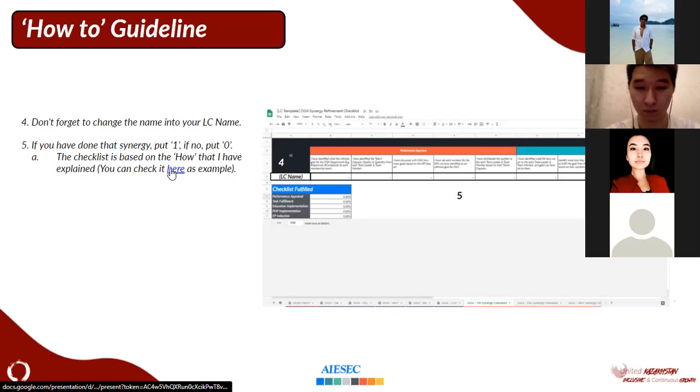The checklist is based on how I have explained it. You can take it here as an example. The checklist, as you can see here, is based on this example. Later, because this will be jumped, you can check it by yourself.